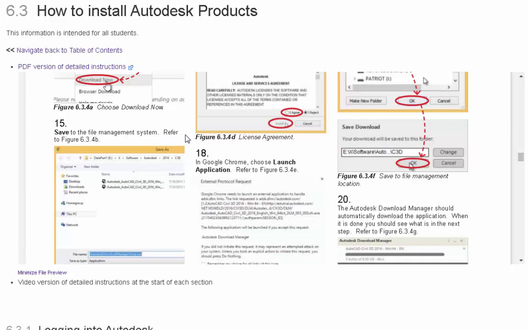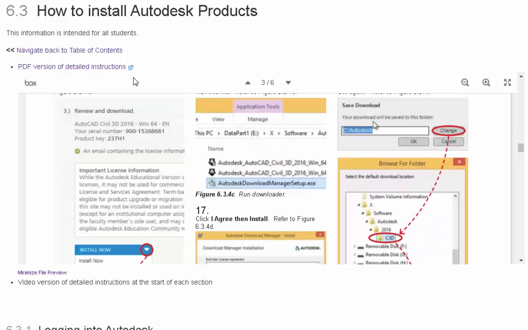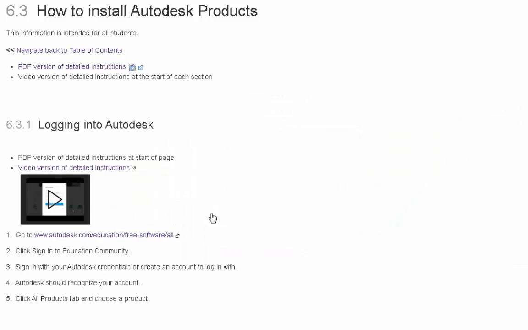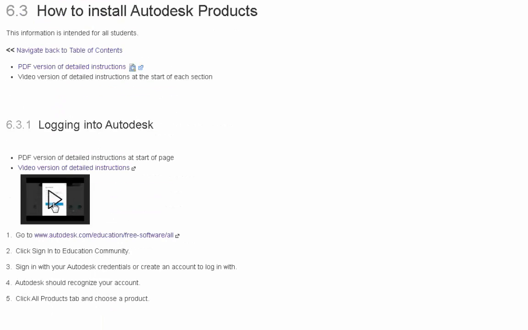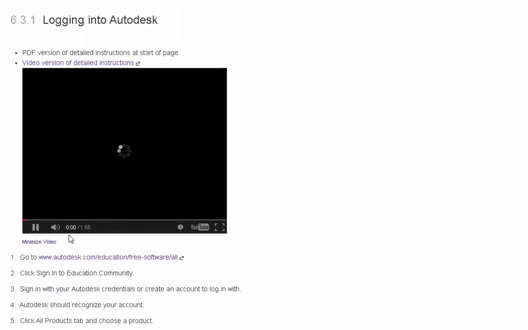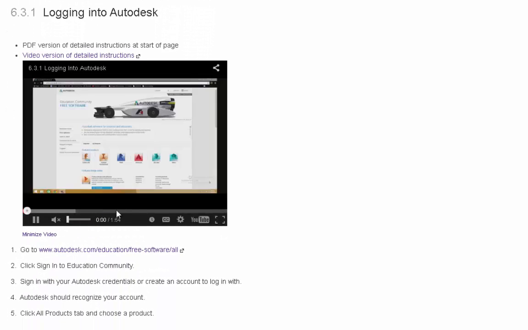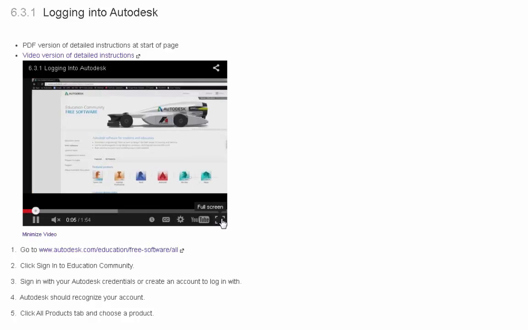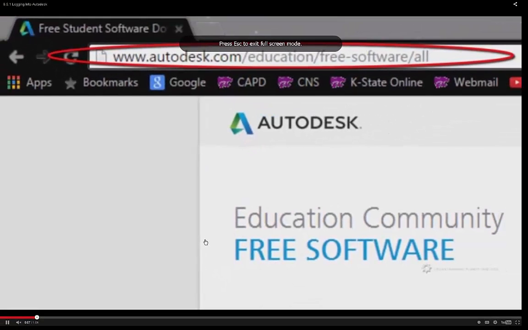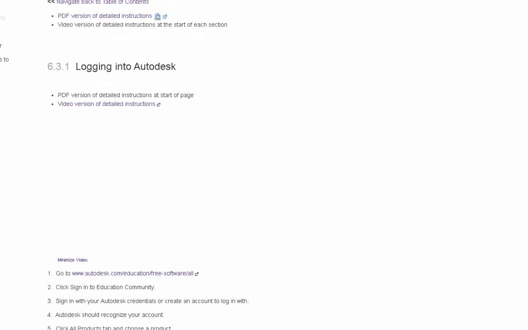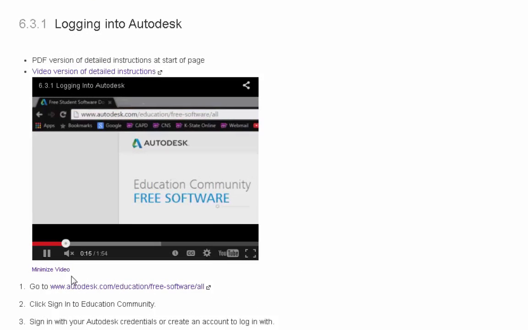If you're someone who doesn't like to read so much text and you prefer to watch how it's done in video format, you can certainly do that. Each of these instructions down here have videos that go with it, so you can click on this link here and watch the video. I'm going to mute it so it's not too loud. If you notice, they're hosted on YouTube, so you can click on the full screen link over here to the right, which will take the video to full screen. So I'll reduce it back from full screen, and I can minimize the video once I'm done watching it.